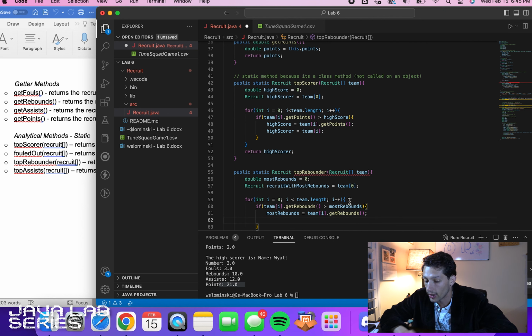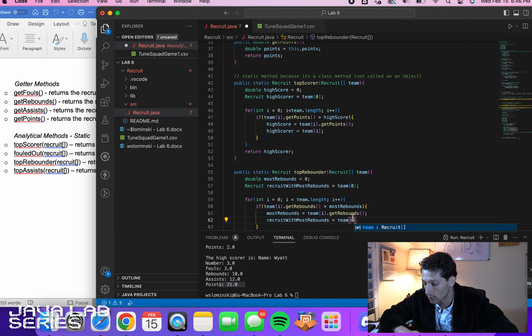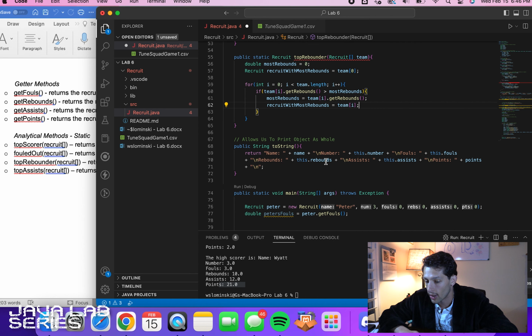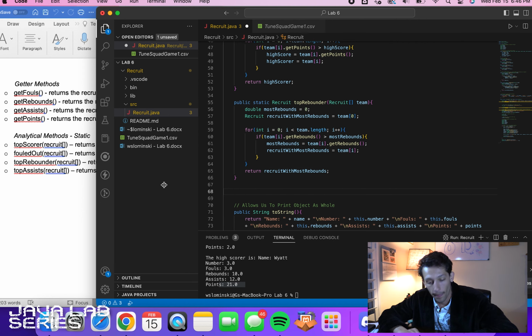And then we need to set a recruit object to that person as well. So recruit with most rebounds is now going to be that person. And then last but not least, we have to return a recruit object. Our recruit object is going to be this guy right here, so we'll say return him or her. We'll check these at the end.